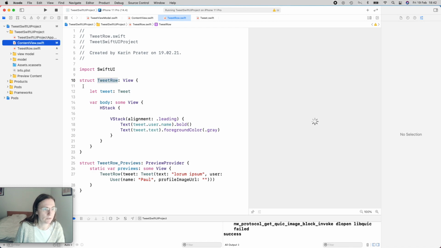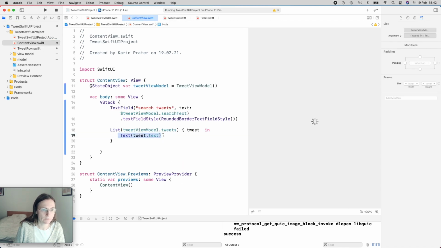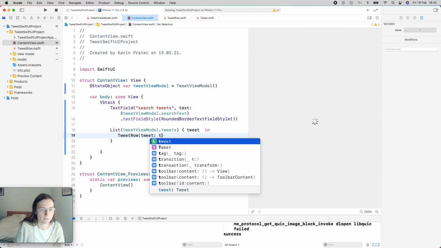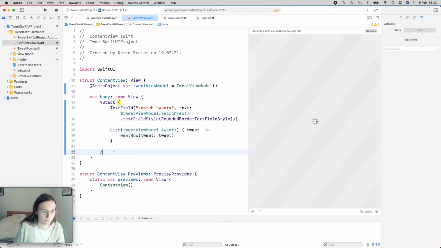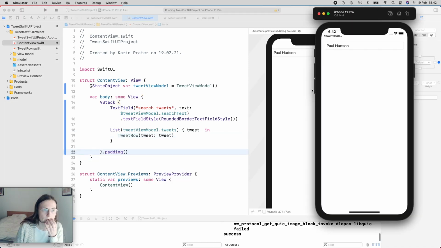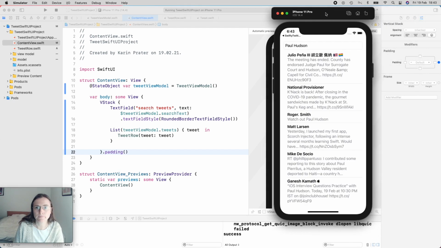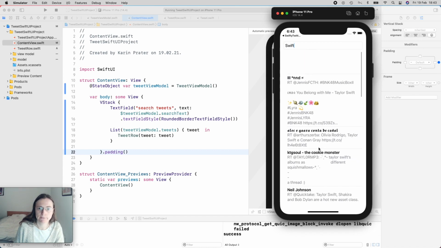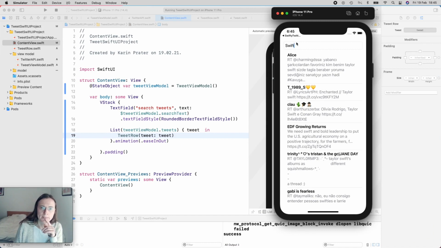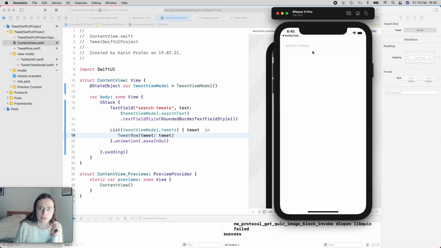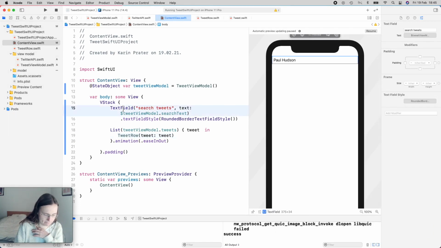So in my content view, I can now use this TweetRow with this tweet, and maybe I should just add here padding. So now you see here our nice tweets, and if you change this to Swift, it's going to refetch them. This actually reminds me that right now, if I change this to empty, it's going to fetch it. So we probably shouldn't do that.